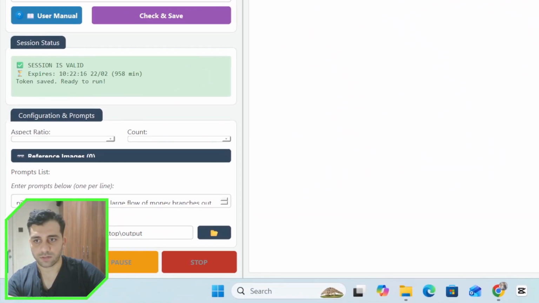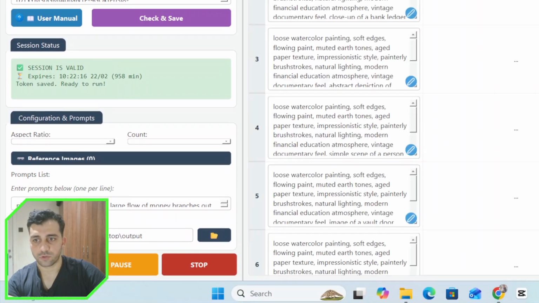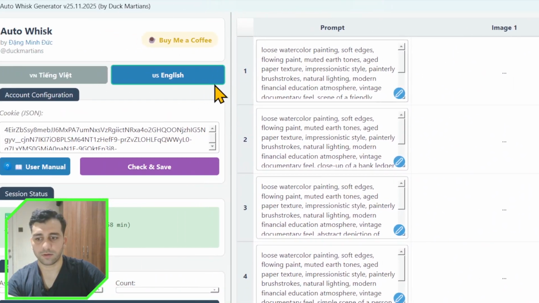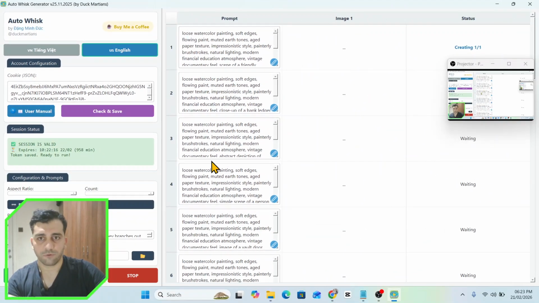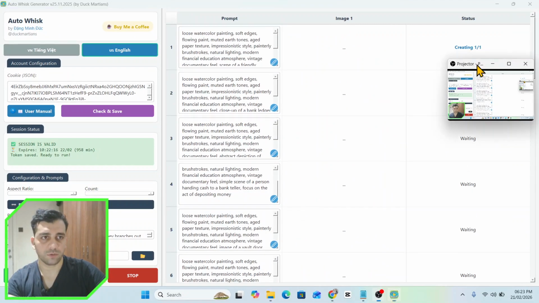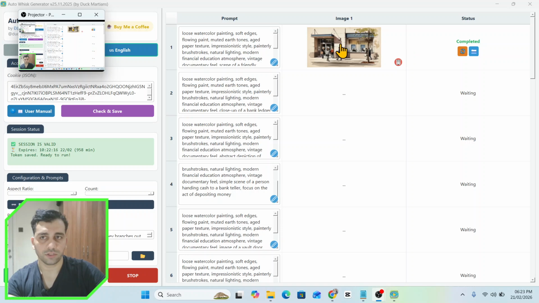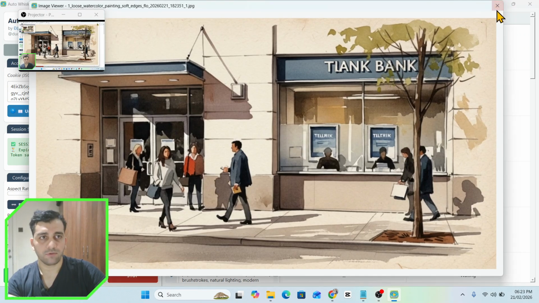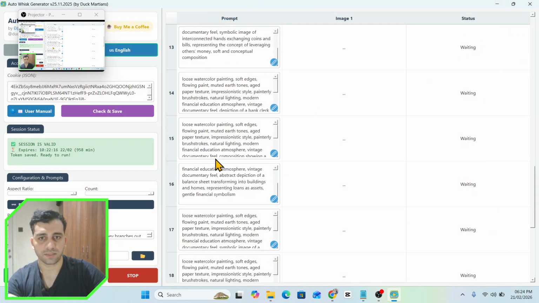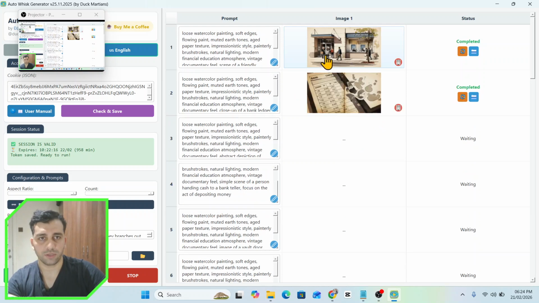So once you start it, voila, it shows all these 21 prompts, images and status. You see these are being generated, and it's doing it without any manual work from me, so I don't have to paste each image. Not only is it doing it, but it's downloading it, so you can download it.